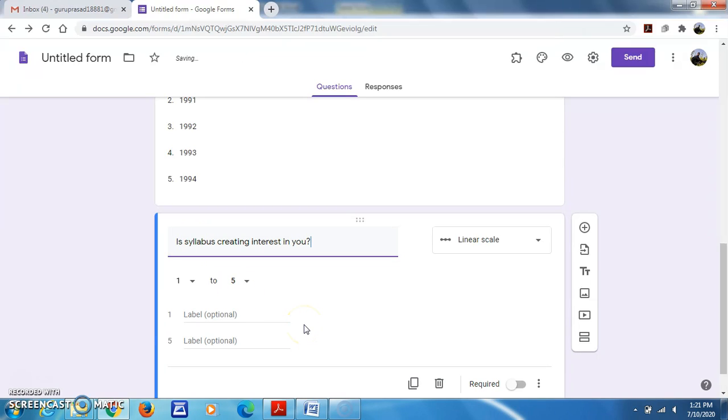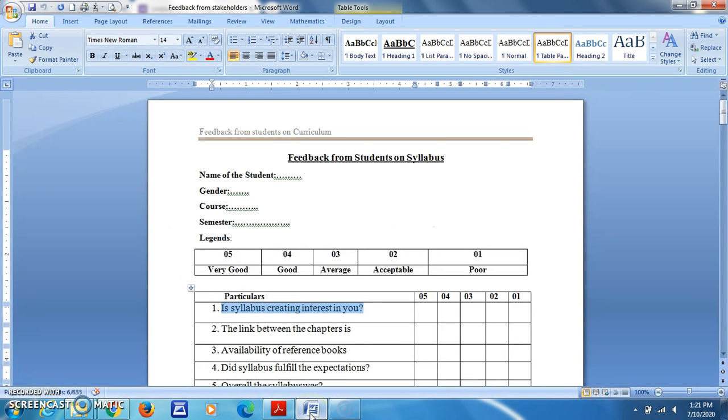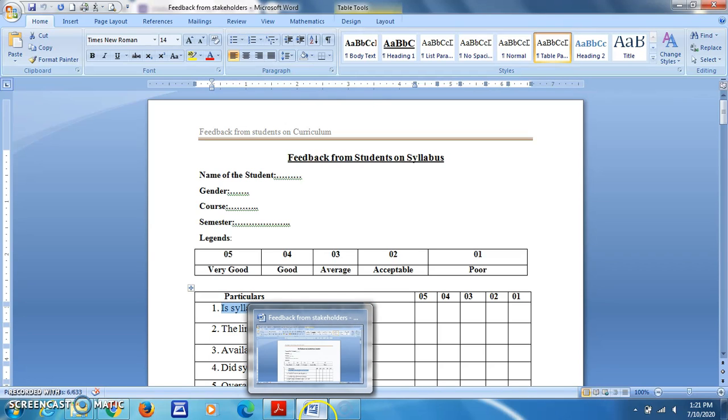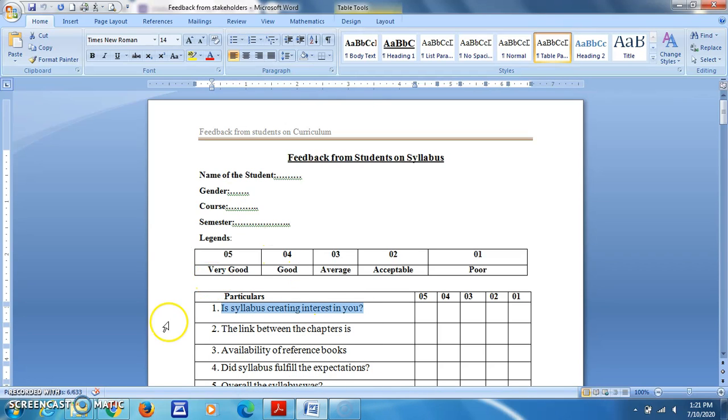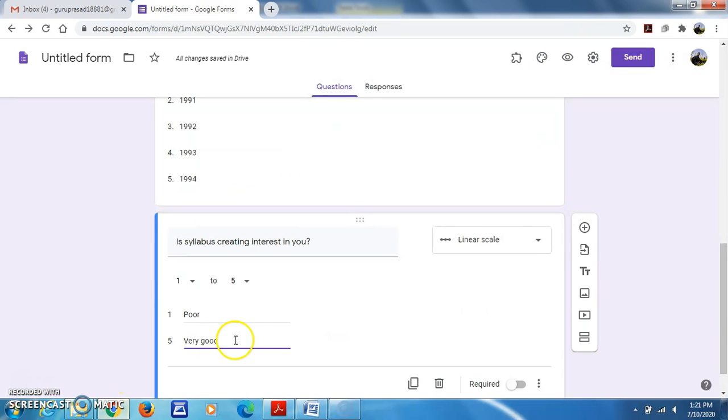Is syllabus creating interest in you? This is the linear scale, 1 to 5 you have label. So label is an optional thing. You can label. 1 means poor, 5 means very good. Two means acceptable, 3 means average, 4 means good, and 5 means very good. So 1 means poor. So that is what I have. It is an option, as I said.